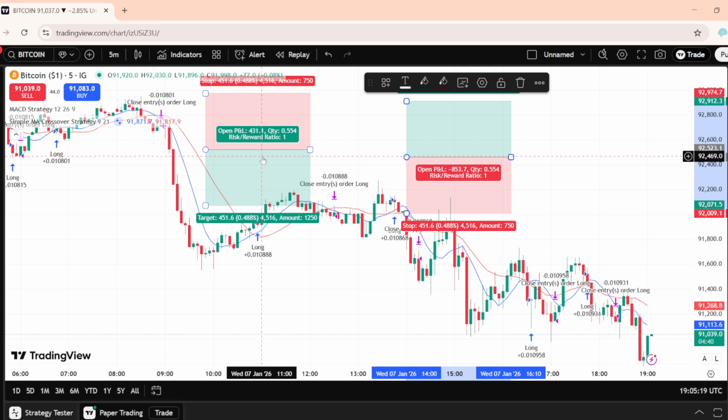As you move these, the panel attached to the tool updates automatically, showing your risk-reward ratio, estimated percentage move, and the distance to each level. Take a moment to watch how the ratio changes as you adjust the handles.